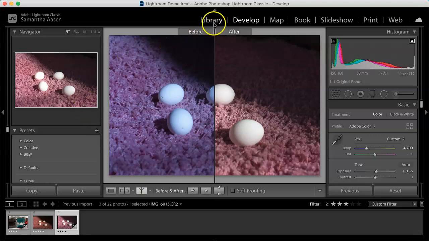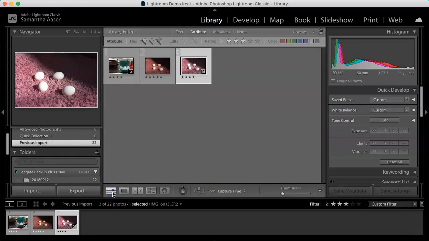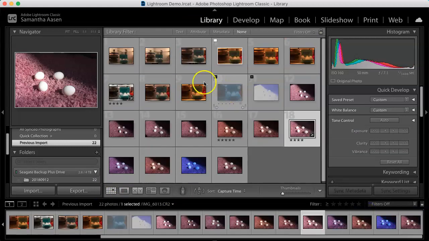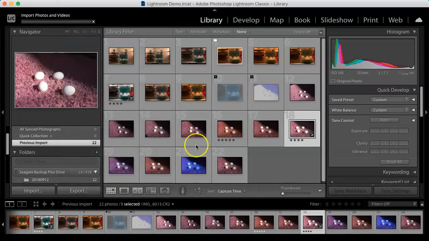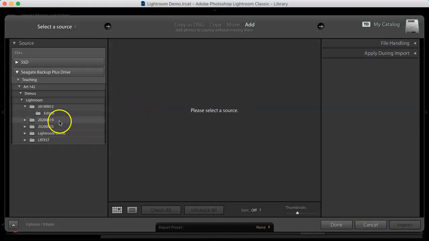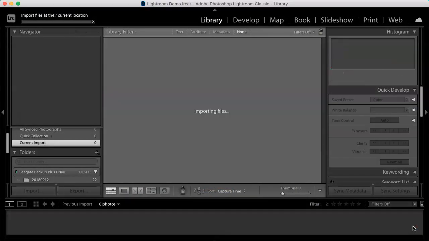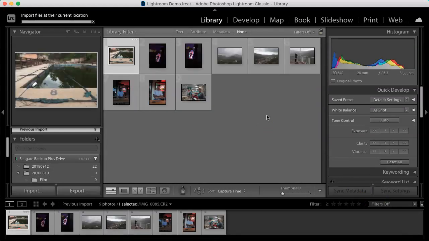So let's actually look at a few more images. If I go back to library, I'm going to click these dots and do filters off. I'm going to import some more photos. Maybe photos where we don't have an egg in it. You're only going to be submitting eggs for this demo, but I kind of want to show you real life action with it.